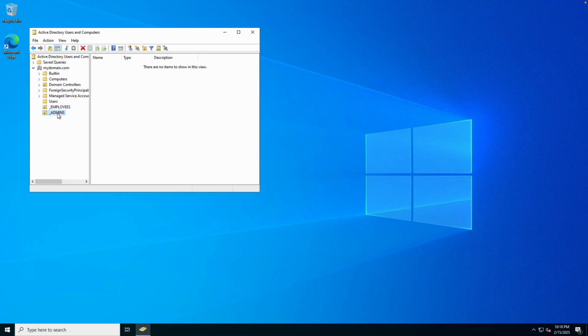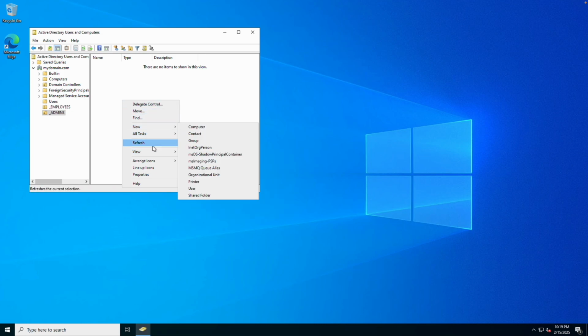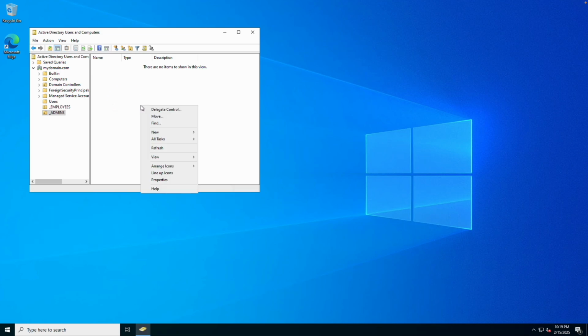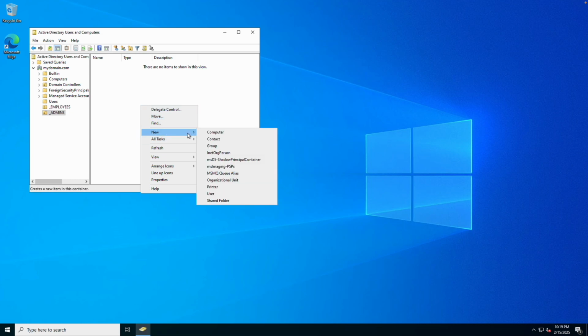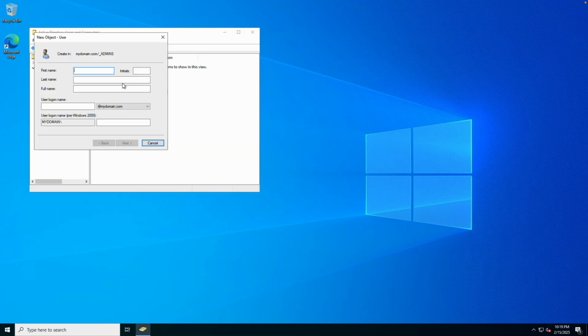So now that we have employees and admins, we're going to stay in admins because we're going to make a user that has admin access. So we're going to right click inside of the admins folder, new user. We're going to create Jane, cap still, Jane Doe. User logon name is just going to be Jane_admin at mydomain.com. If you see that there, that's perfect. Password, you can just keep it simple, keep it what you've been putting.